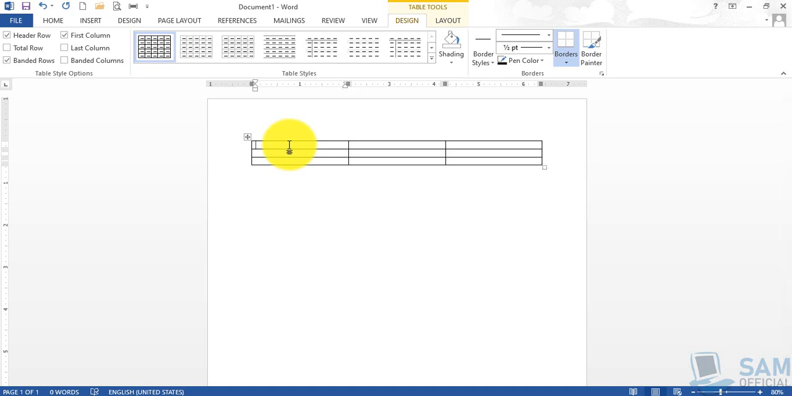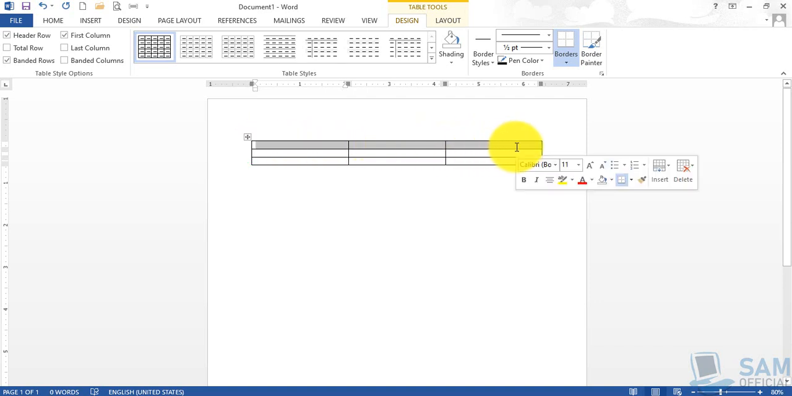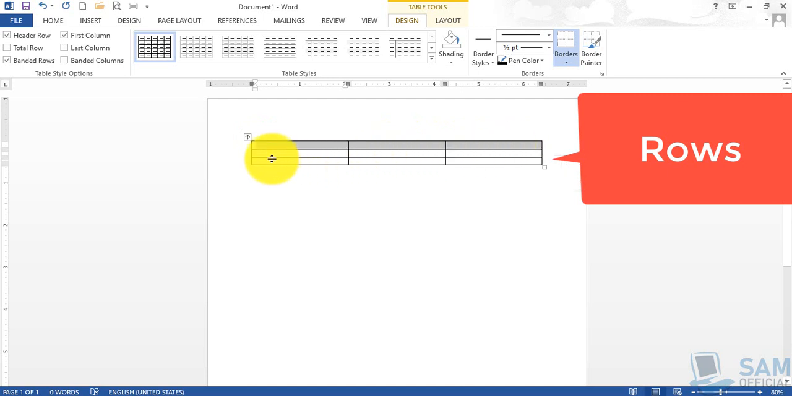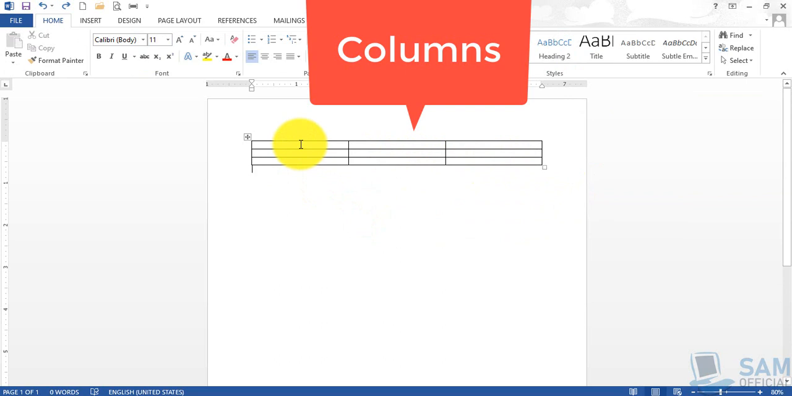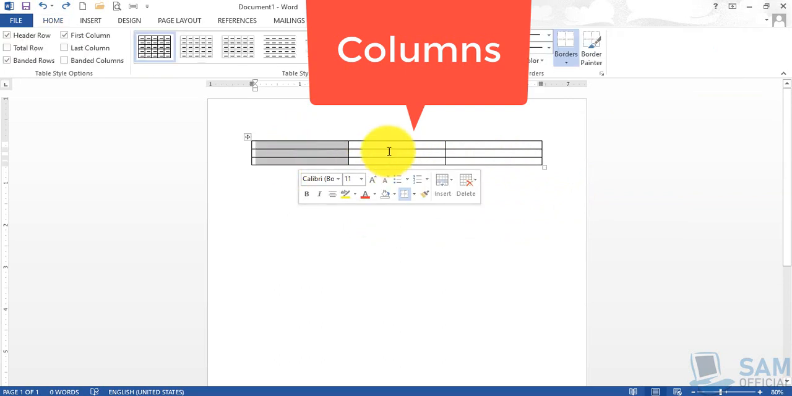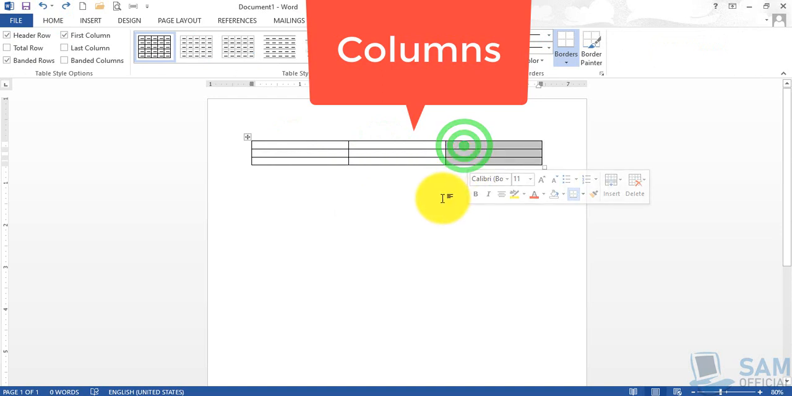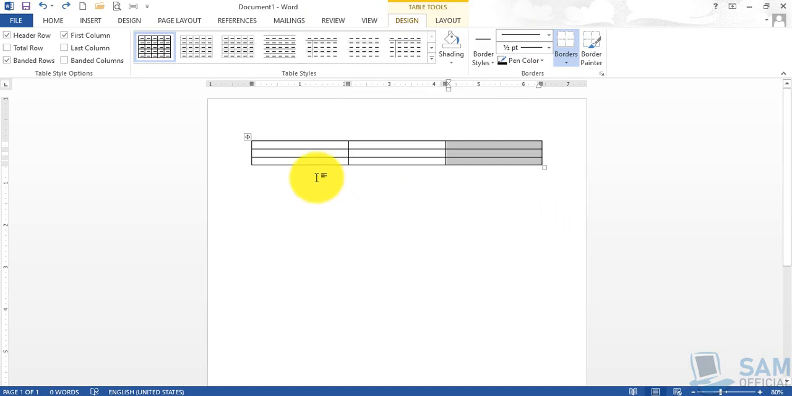Now the second part of today's video is how to insert a new column or new row. There are different methods of doing this. First of all, let's understand what rows and what columns are. Because if you look at this table horizontally this way, this is a single row, row number 2, and this is row number 3. Similarly, if you look at this table vertically, this is column number 1, this is column number 2, and this is column number 3. So overall we can say that we have a table with 3 columns and 3 rows.